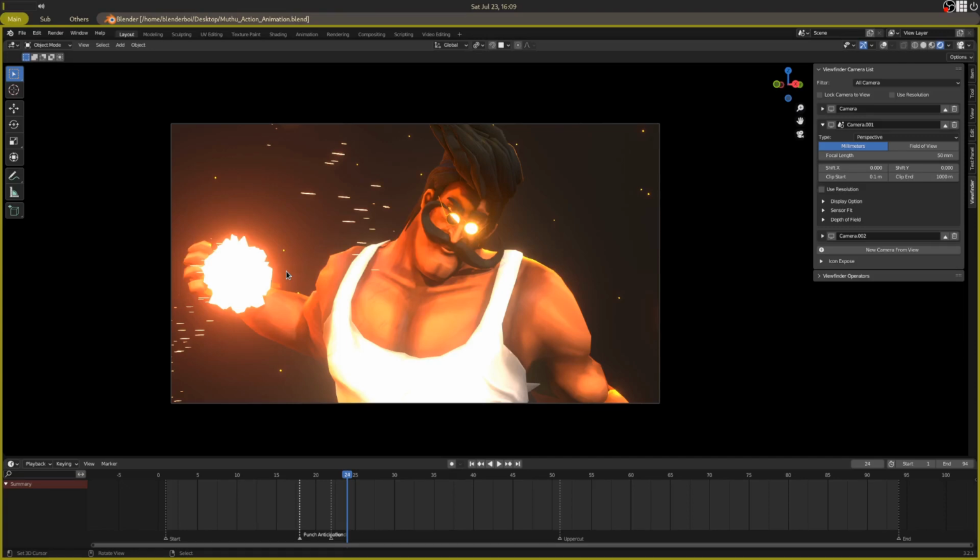Hello everyone, today I'm going to show you a new feature for Viewfinder add-ons. What this update gives you is the ability to preview the camera inside the viewport.